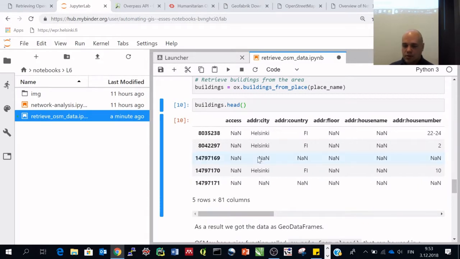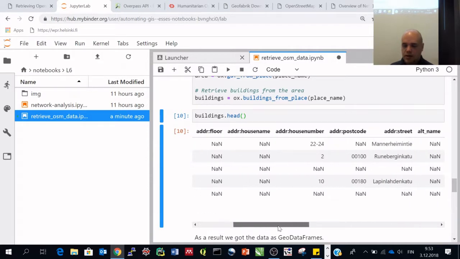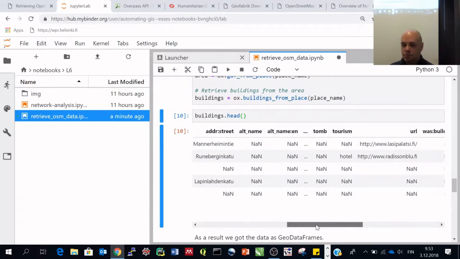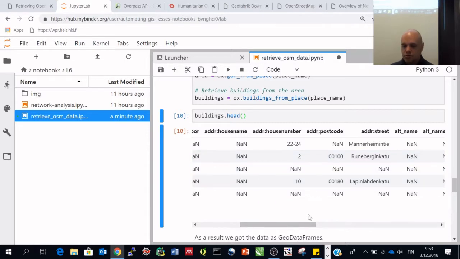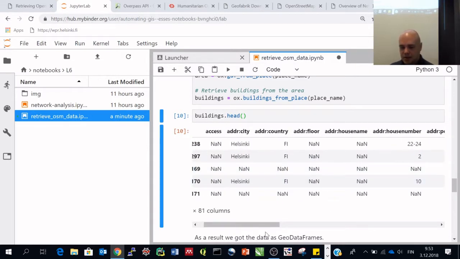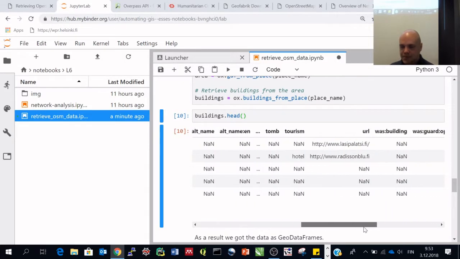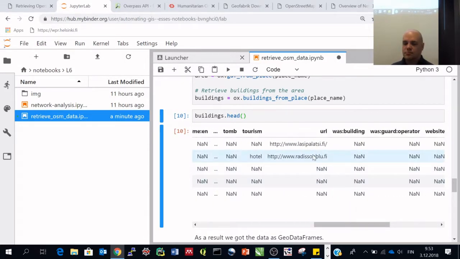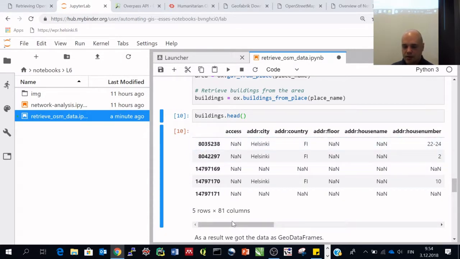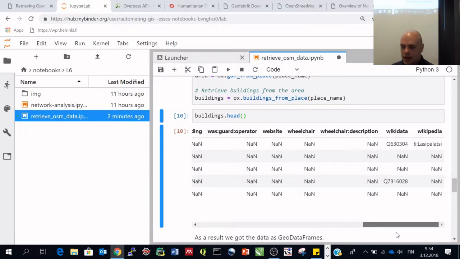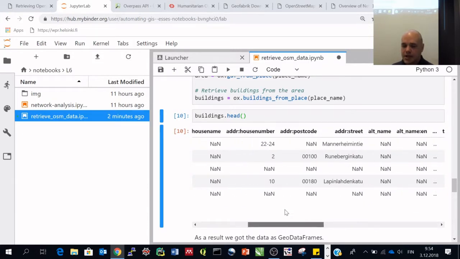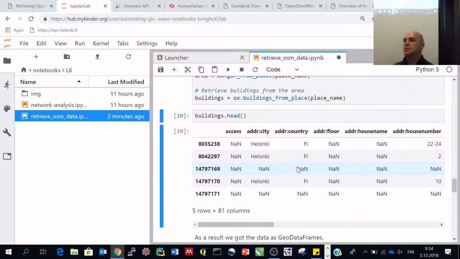So here, for example, in the buildings, we have a lot of attributes that are available. For example, we have information about the actual address of that location, house number, postal code, the city and the country. Then if the building is, for example, Lasipalatsi, which seems to be one of the rows in here, you might have some links to the actual websites of those things. And lots of other information. So what kind of attributes are available?